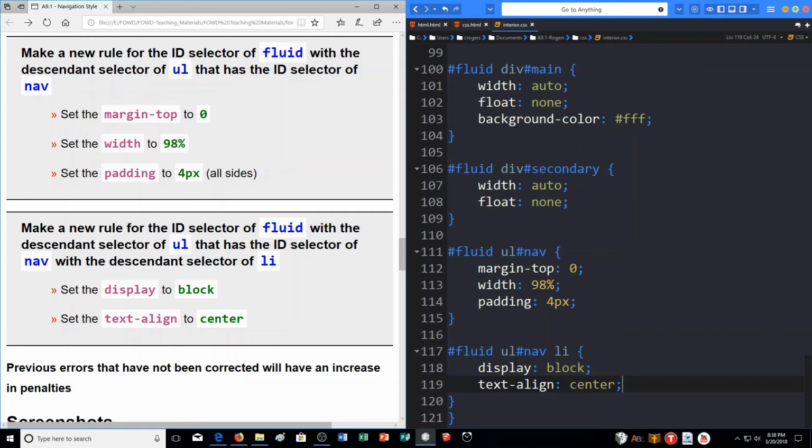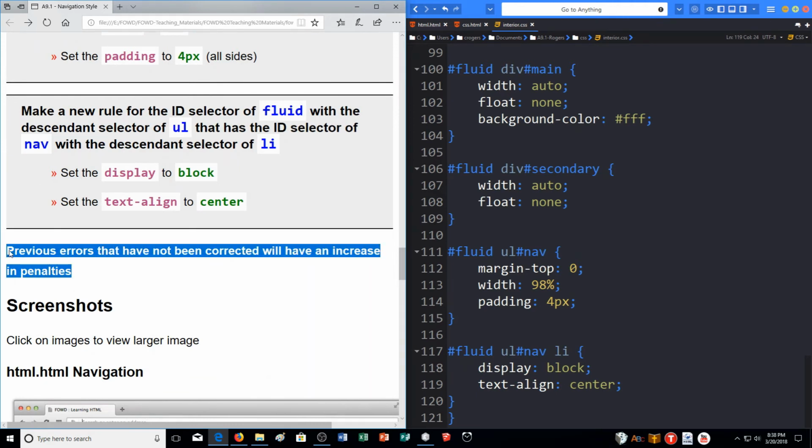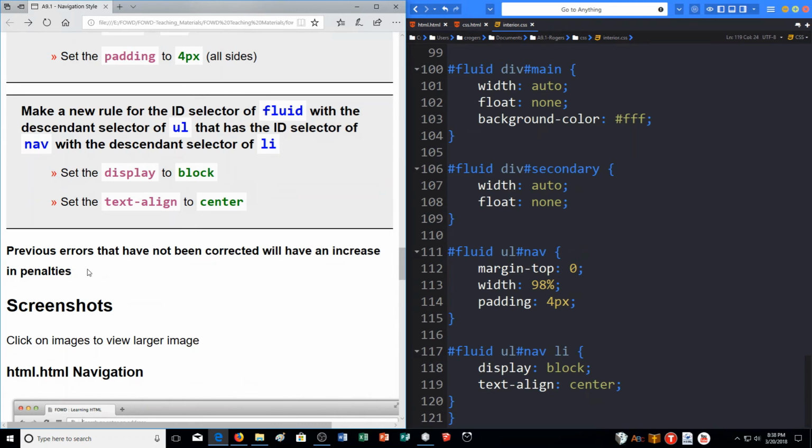And there you go. Now you notice it says right here, previous errors that have not been corrected will have an increase in penalties. Some of you have not fixed the errors that I have mentioned in previous assignments. So every time I grade an assignment, you're going to see comments listed for the assignment that you need to fix before you hand in the next one. Most of the time there's going to be enough time between assignments that you will be able to look at the comments and fix them before you hand it in.